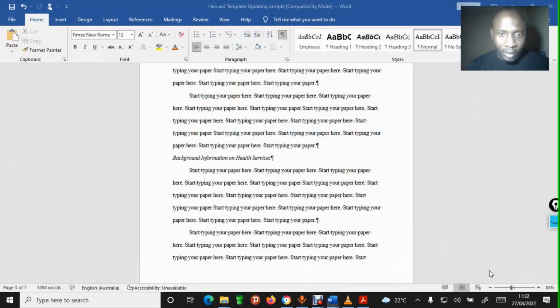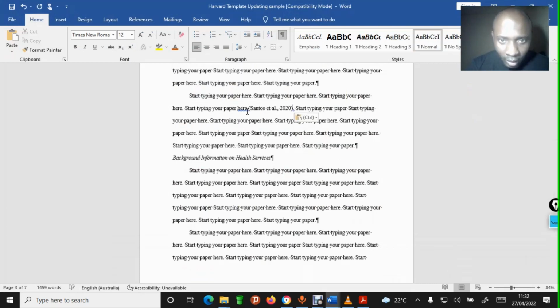So I have a template updating sample. So I will say maybe it's supposed to be here. The only thing I'm going to remove is this comma. So for the in-text citation, it's okay, right?